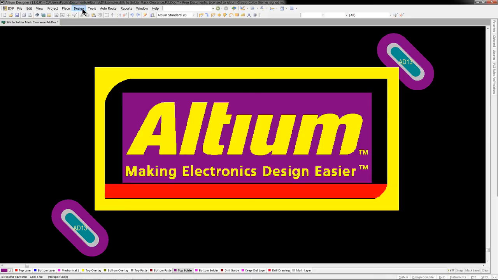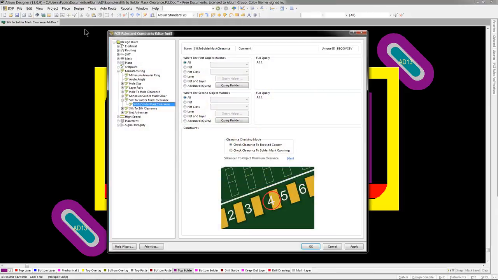Now let's take a look at the other mode, for clearance to solder mask openings. This rule does not distinguish if copper exists or not. It simply checks the silkscreen primitives to the edge of any solder mask opening, using the value we give it. I'll go ahead and change this to 3 mils.